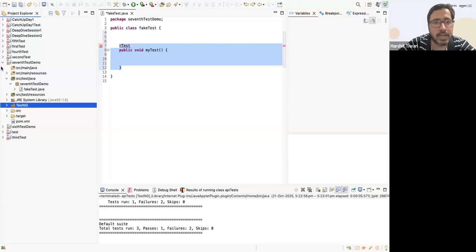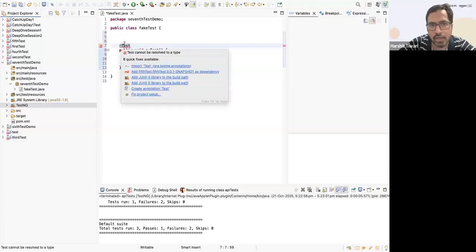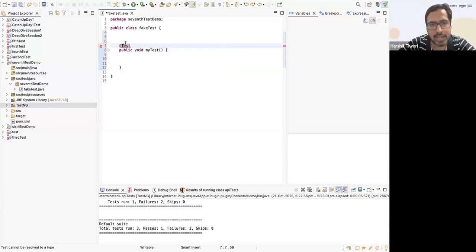Susan, your T will be capital. Make sure this T is capital in Test. This is not a small t, okay? It'll be a capital T, T-E-S-T. All right, Susan, try that capital T and then hover over it. You'll see that it offers to add TestNG.